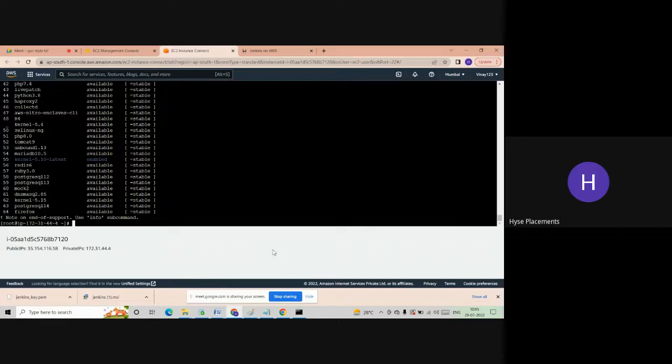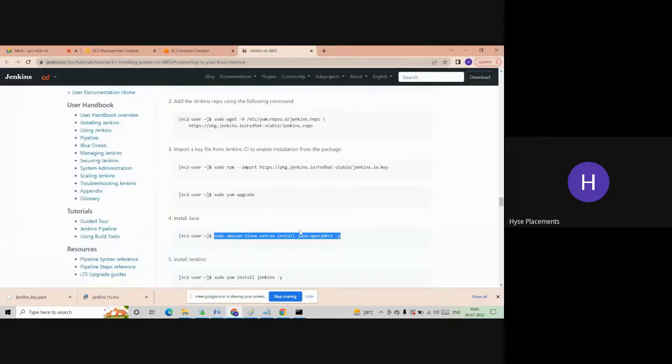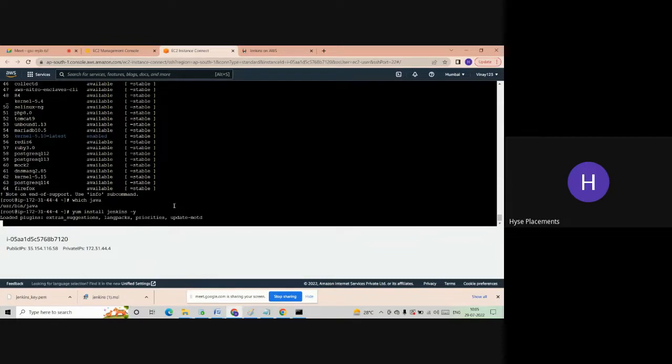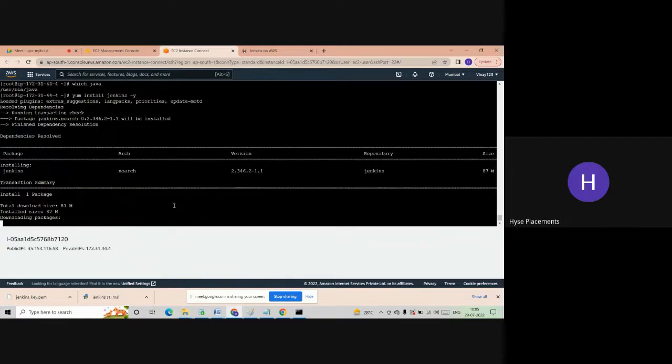If you want to know whether Java is installed or not, what you have to do? You have to type which java. It is installed successfully. Now we need to install Jenkins. yum install jenkins -y. Okay, it will take some time, guys. 2%. You can see the progress here.